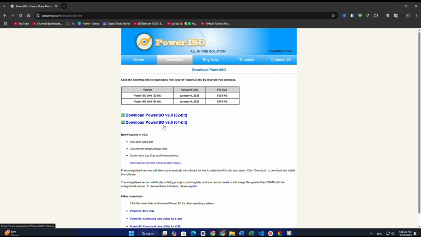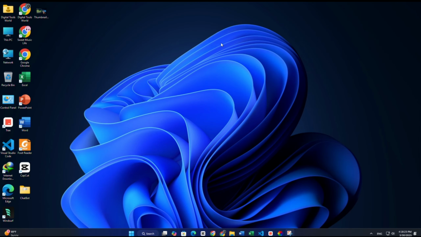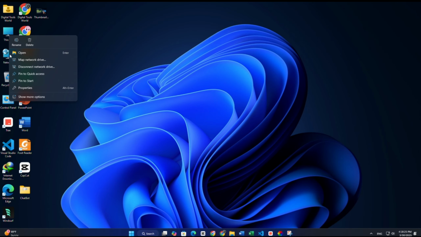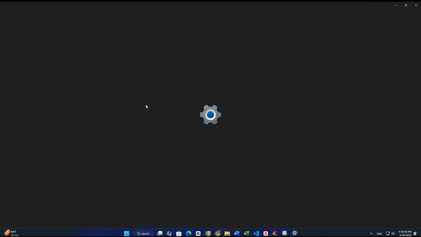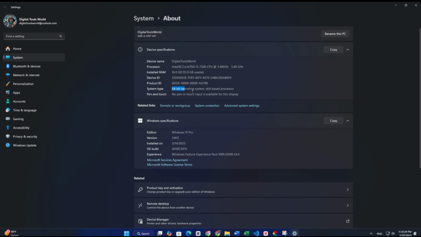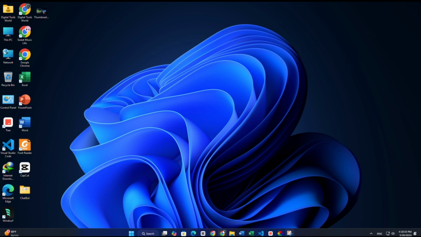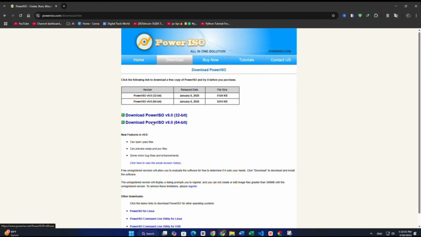To check if your PC is 32-bit or 64-bit, go to the desktop, right-click This PC, and select Properties. Here, you can see whether your PC is 32-bit or 64-bit. Now, download it according to your system.